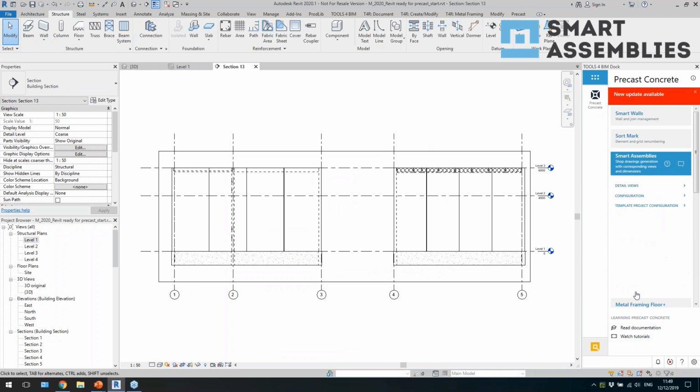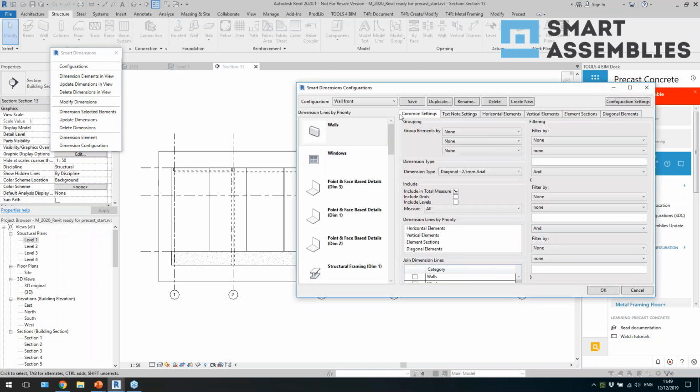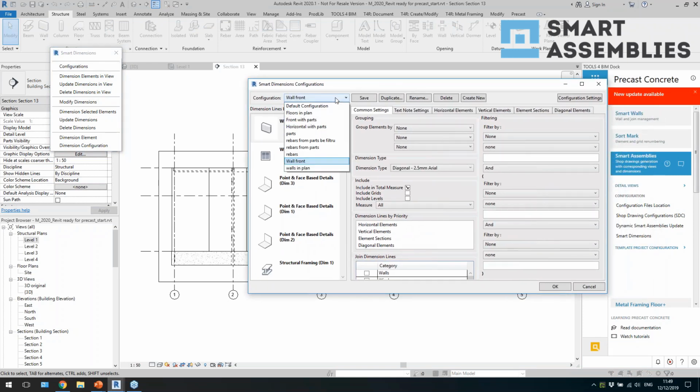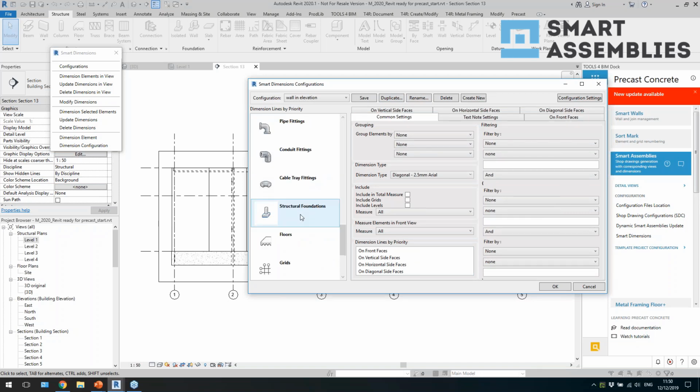Then I can use smart assemblies, and then I can prepare some rules for how to dimension something. Again, it depends on what I want to do, but let's say I make a new configuration and rename it, say walls in elevation or something, and then I pick the category of the walls, which I have here.